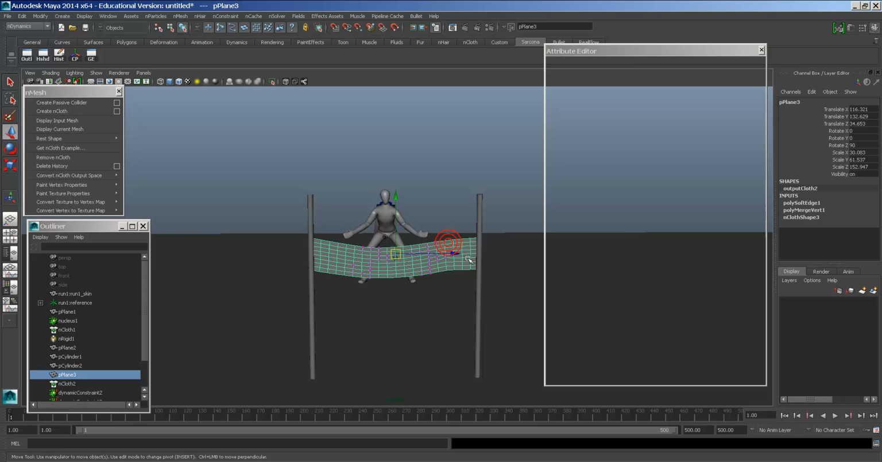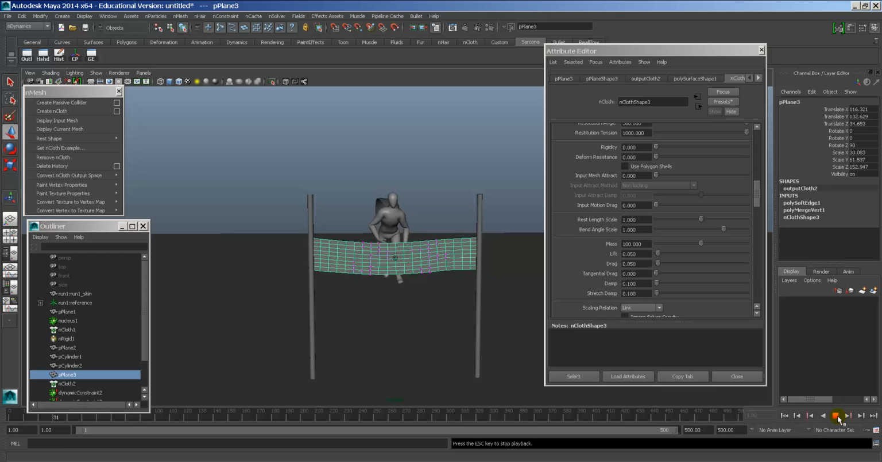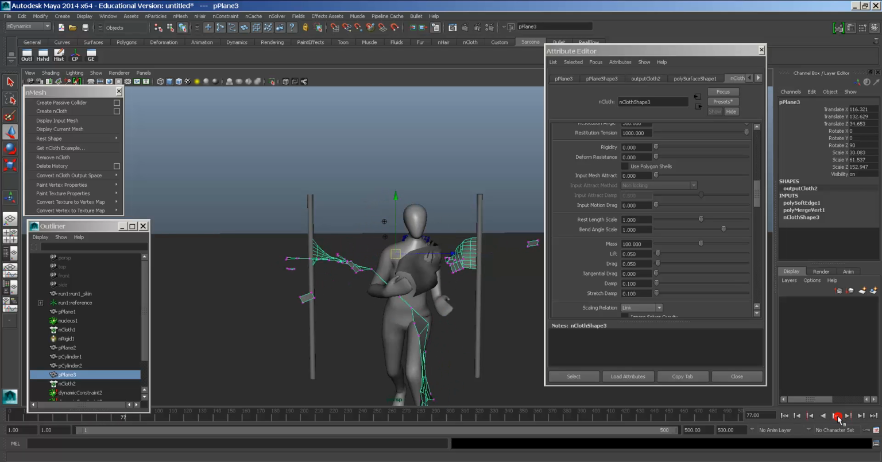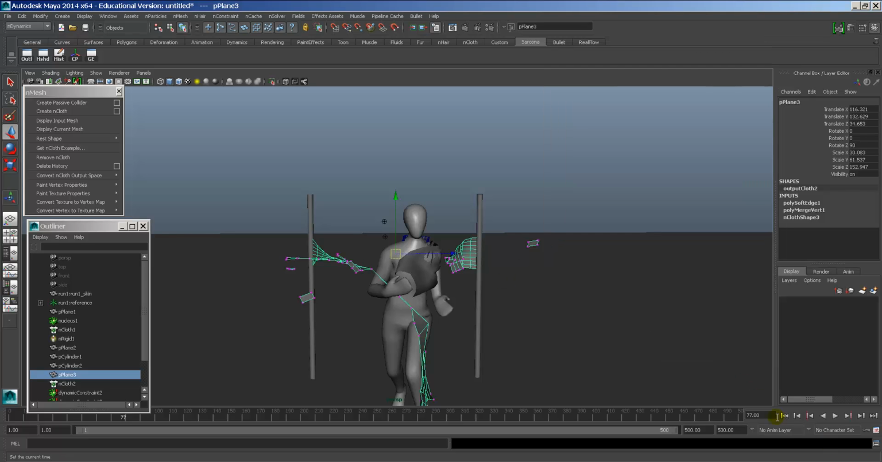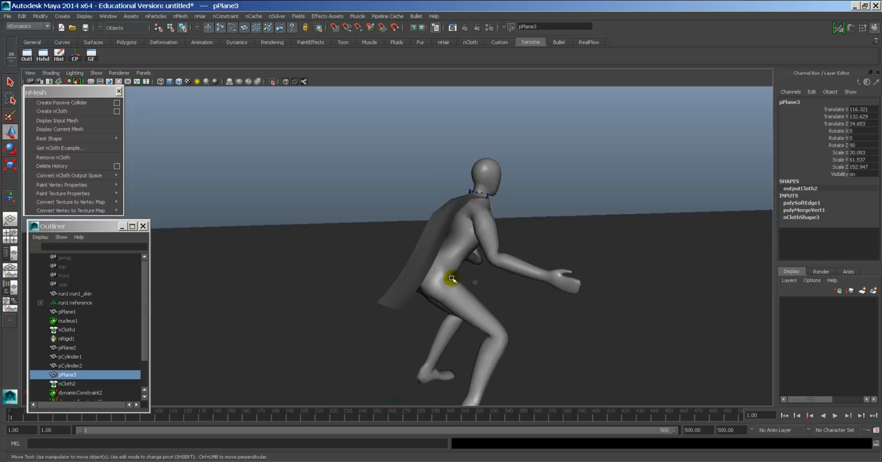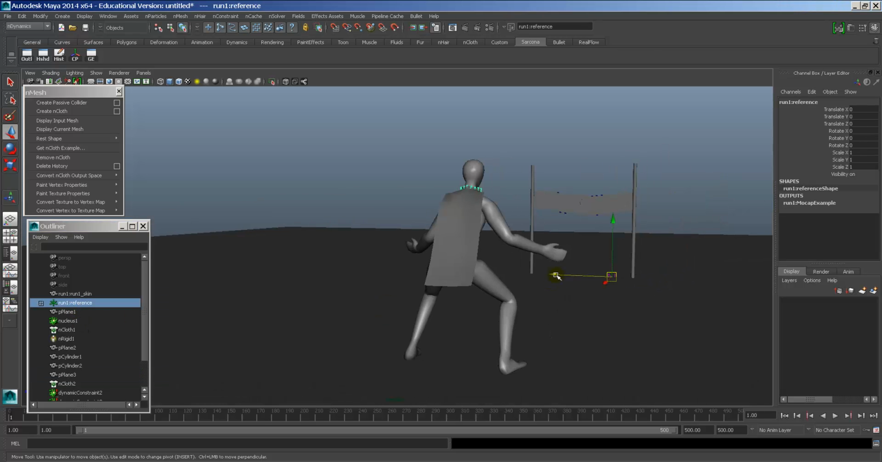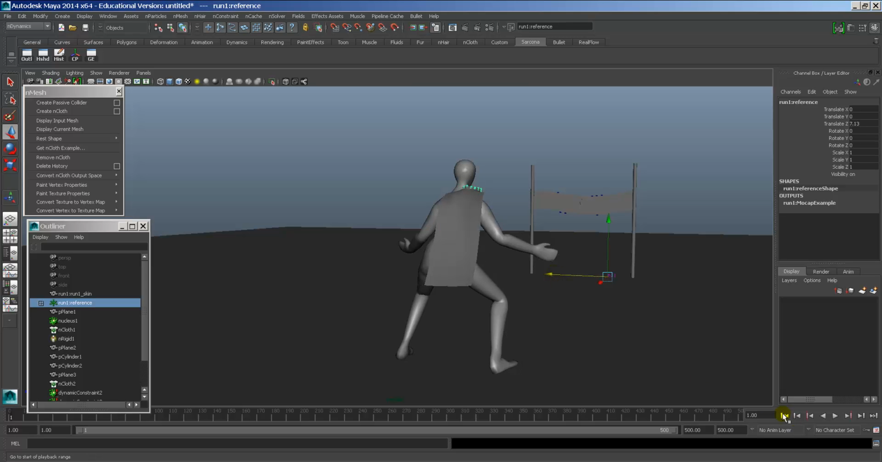Alright, let's go in here. Let's take the mass up. Let's take our drag, our damping up. Alright, I think I want to just kind of move him over a little bit. Let's see if we can do that. No, we can't because we got the other stuff.